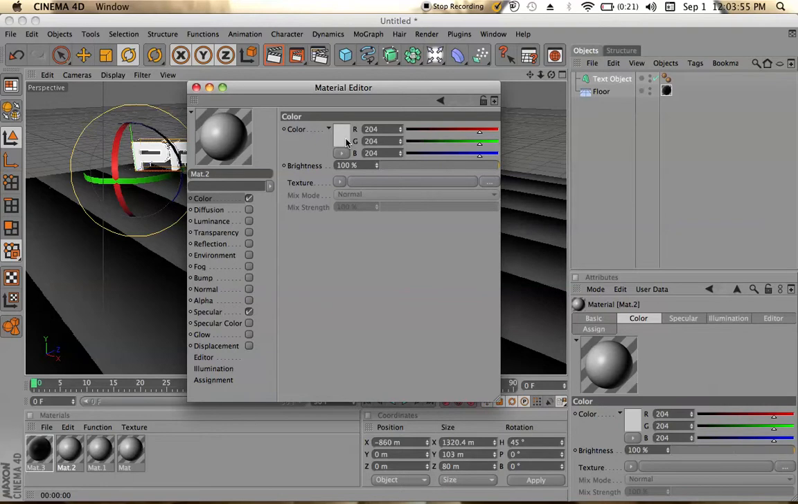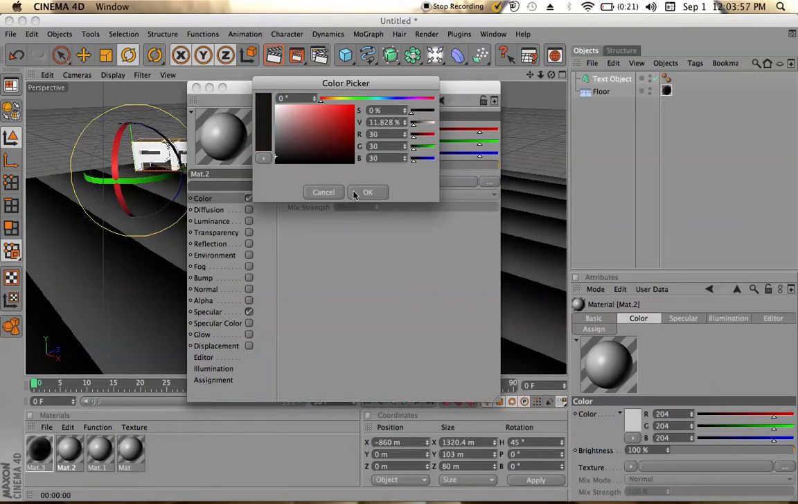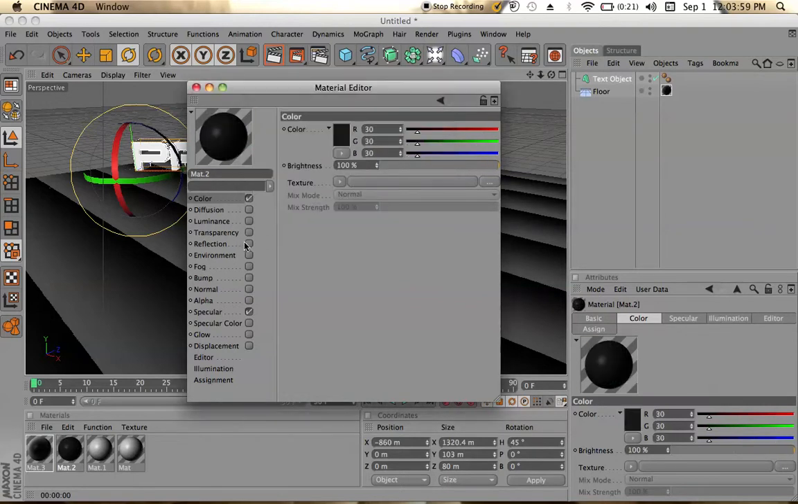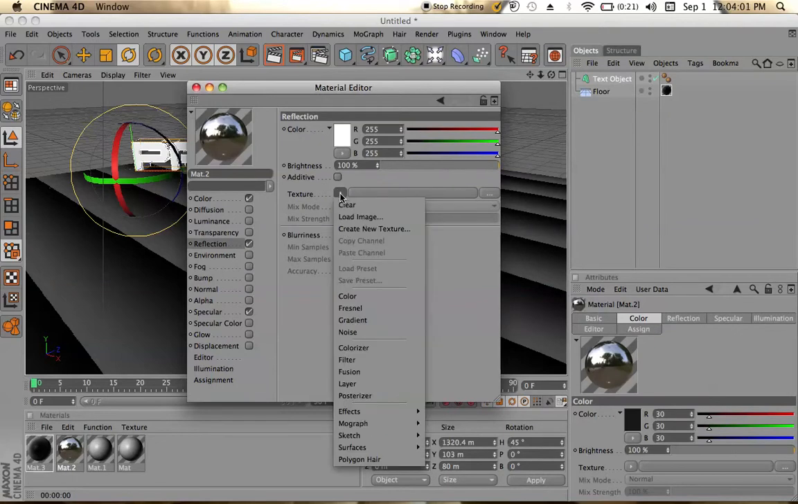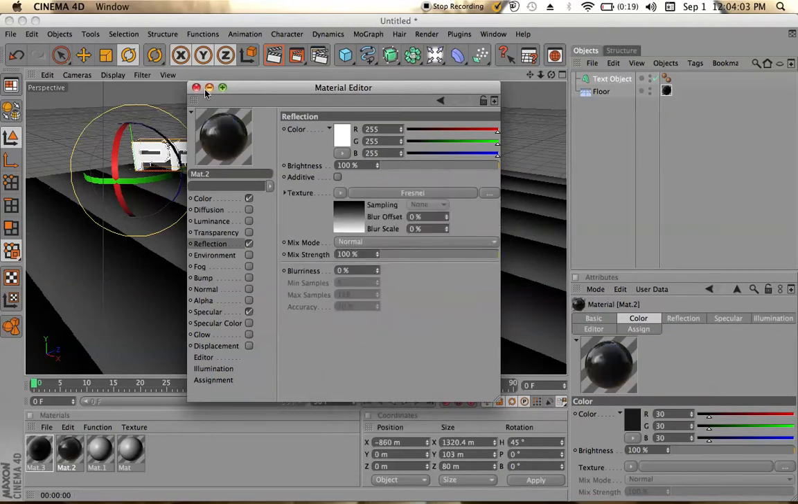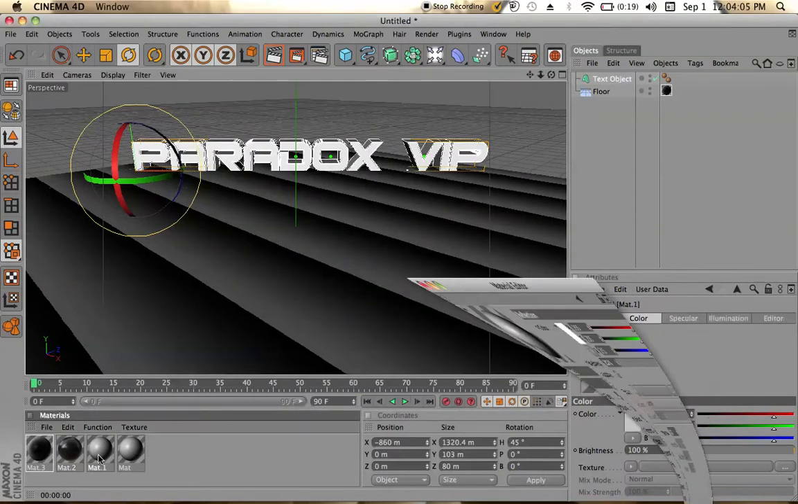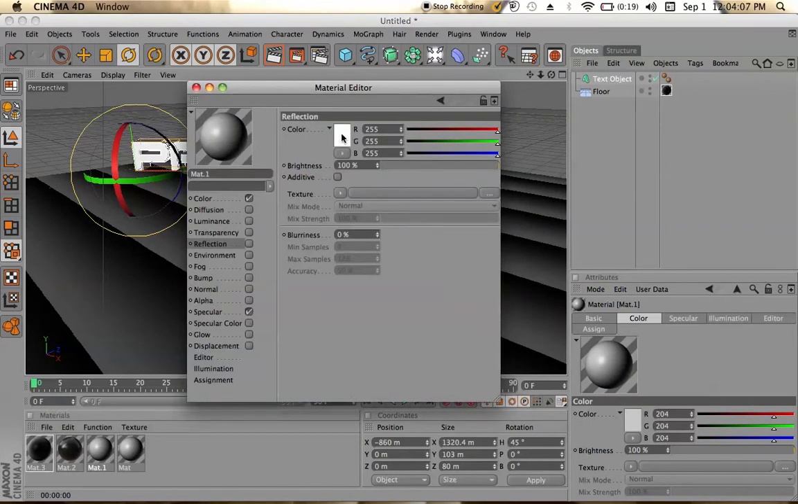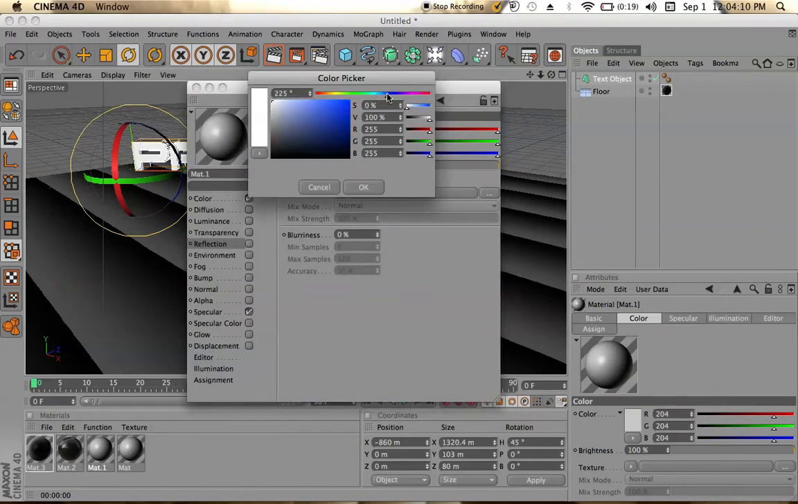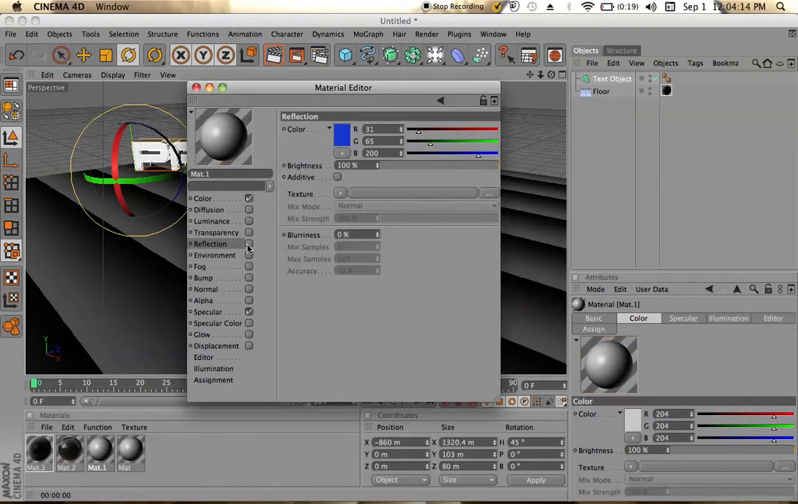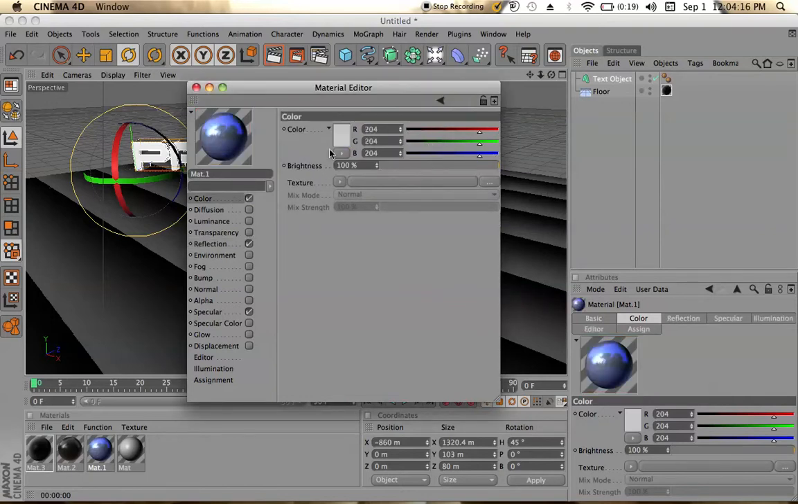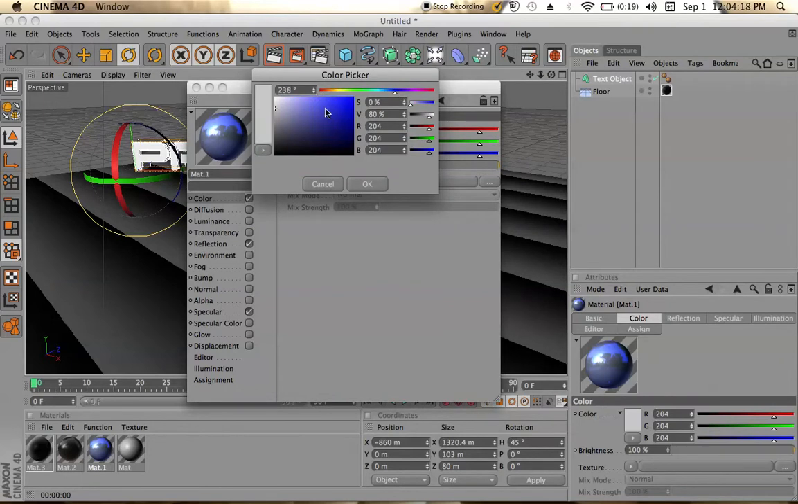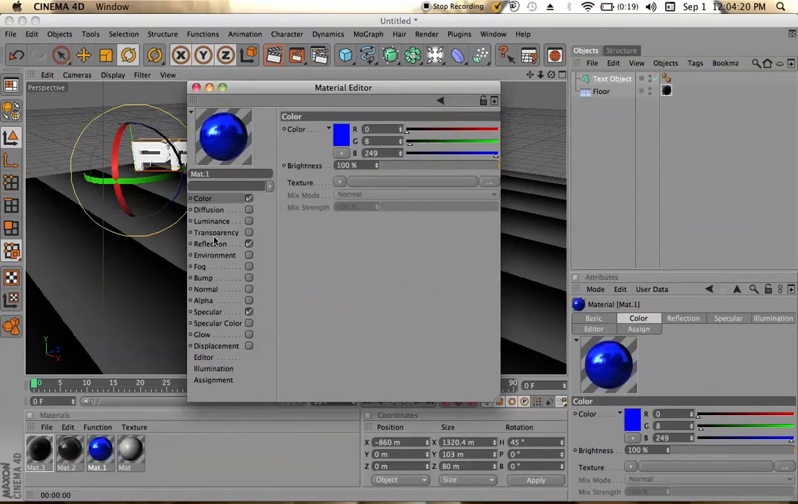I'm going to put a darkish grey material, a really dark grey, I should say, and a reflection on that, which is just going to be a Fresnel again. And then for this one, I'm going to do a darkish blue, and that's a reflection. Yeah, I'll just do darkish blue again, and then it'll come up like that.